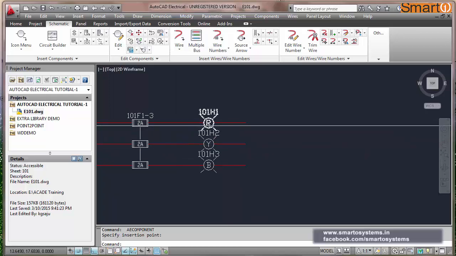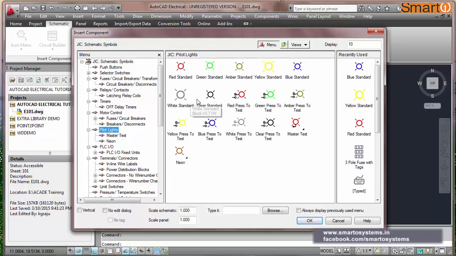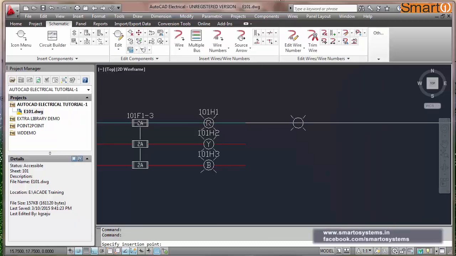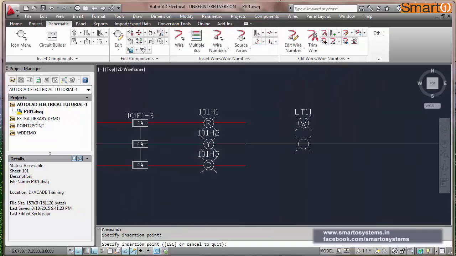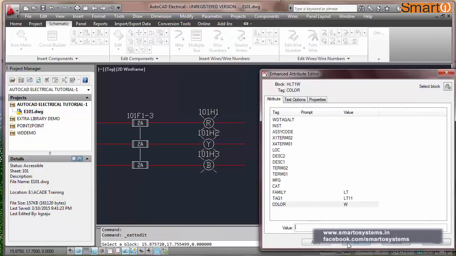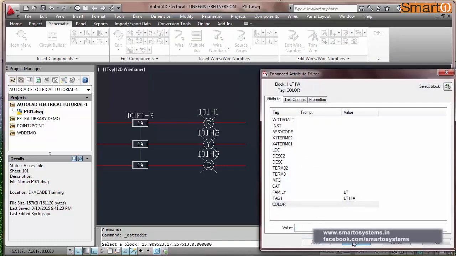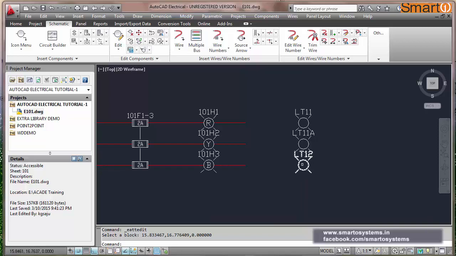It is not necessary that you should put these colors only. In fact, I can put it otherwise also. See, if I go to pilot lights, suppose I am picking the white one, put, okay, repeat, put, okay, repeat, okay, repeat. I can do it in this way also. And if I don't want this color to appear in this, just delete it. It won't make any difference. Unless you want to extract the bill of material from this, it doesn't make any difference. You can draw as you wish.